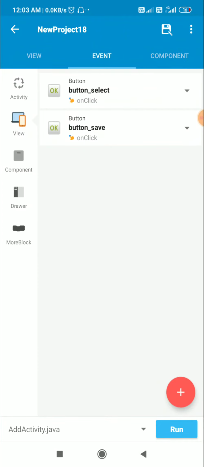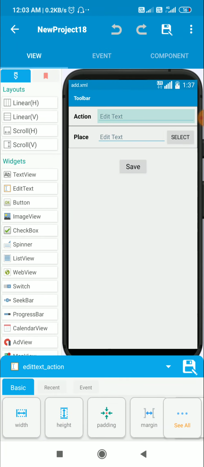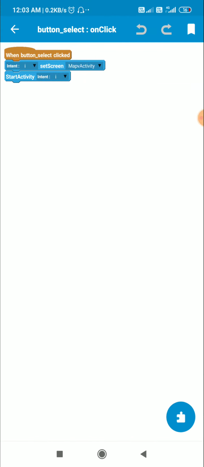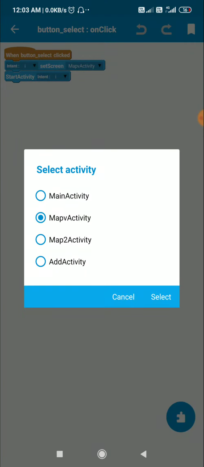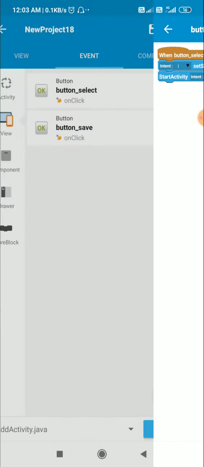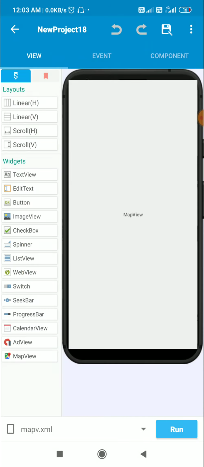So in this event the user will write something in edit text action, he can write something in edit text place, and then he will click on button underscore select. When he clicks on button select, I set the screen to map v activity and use start activity I. So that will take the user to map v activity where the user can select the location.